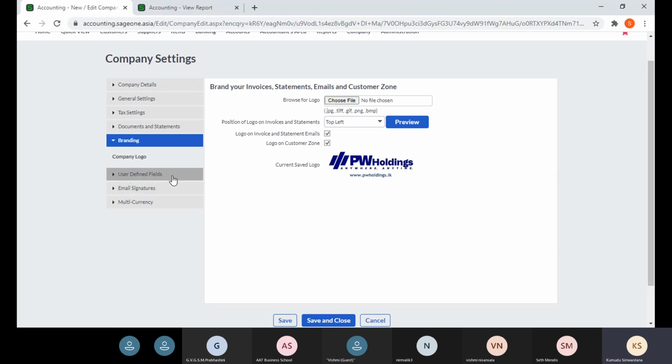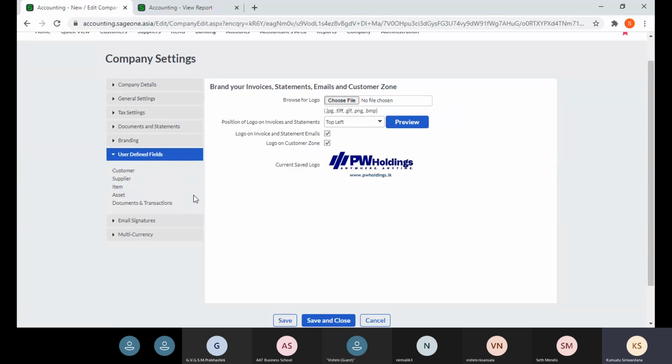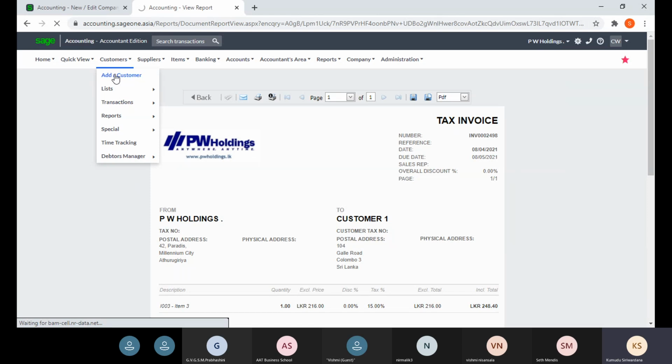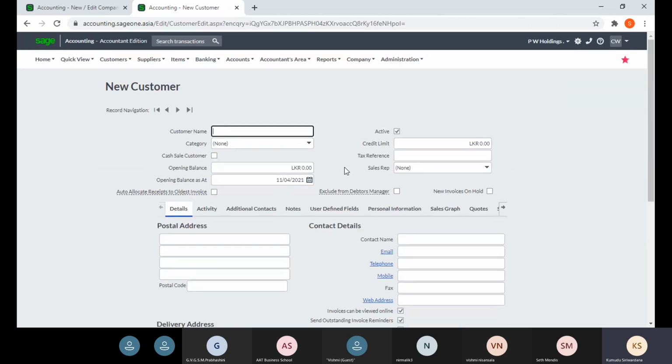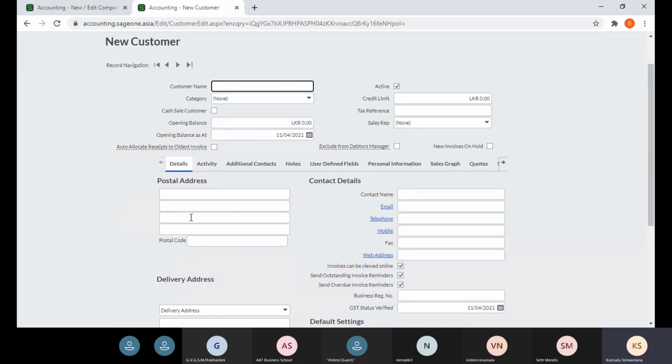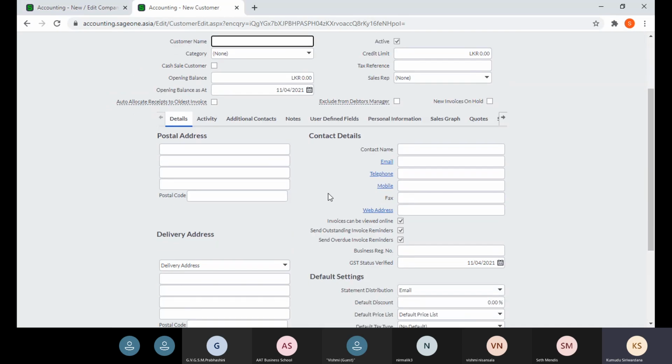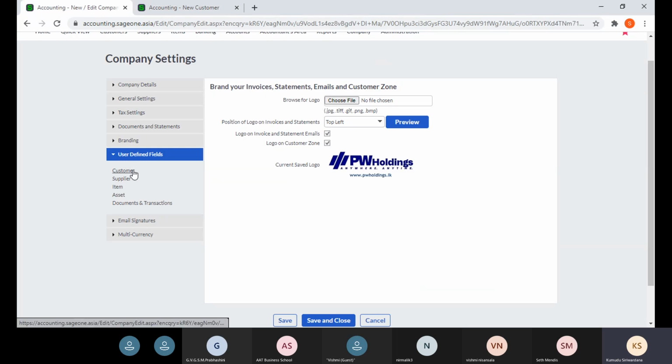Right. Next, we will move to user-defined fields. When you are creating customers or master files, you can enter several details. When you are creating customers, you can enter customer contact details, addresses, and those things. Here, when you are creating a customer, you can enter customer name, category, opening balances, credit limit, postal address, delivery address, contact details. In addition to that, if you want to add any detail, you can use these user-defined fields.